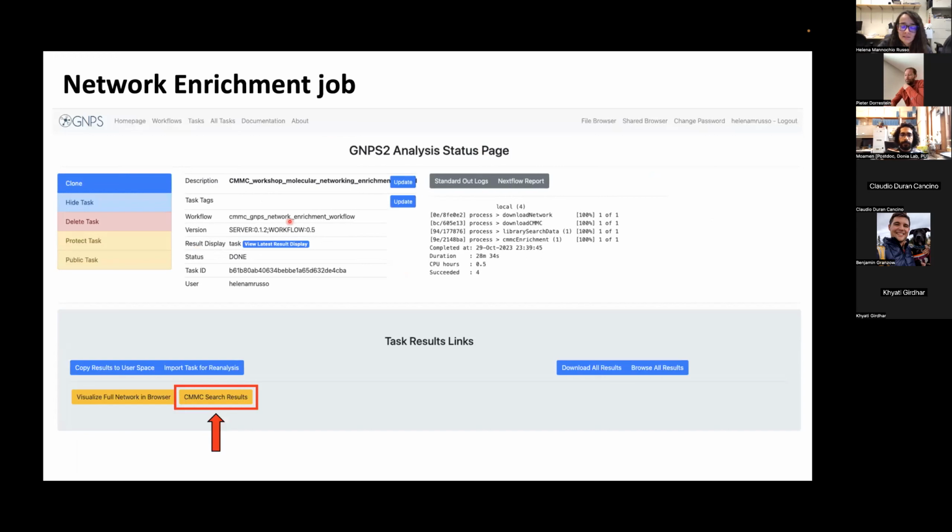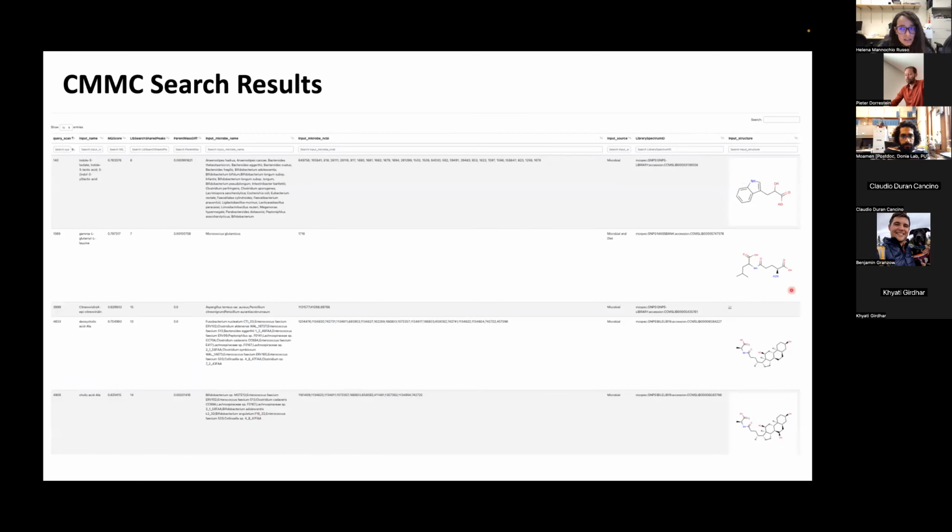We can very quickly explore the list of microbes that can be producing these metabolites. If we go back to the network enrichment job where you downloaded the results, there is another link called CMMC search results that you can click, and you're going to have a table like this. Here we see all the compounds that matched with the CMMC knowledge base, and all the microbe names, the microbe CBIs and the source of them. It's not complete. You're going to see with Peter that there is much more information that we're capturing, including activity data. But here it's just a very brief overview of all the compounds that matched with the knowledge base.